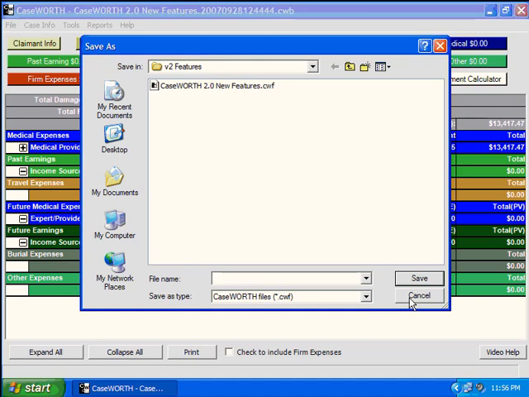Note, this is not a substitute for backing up your CaseWORTH client files. If your hard drive crashes, the current file and all older revisions may still be lost. Please make sure you have a reliable backup procedure in place for your CaseWORTH data and all other client files.